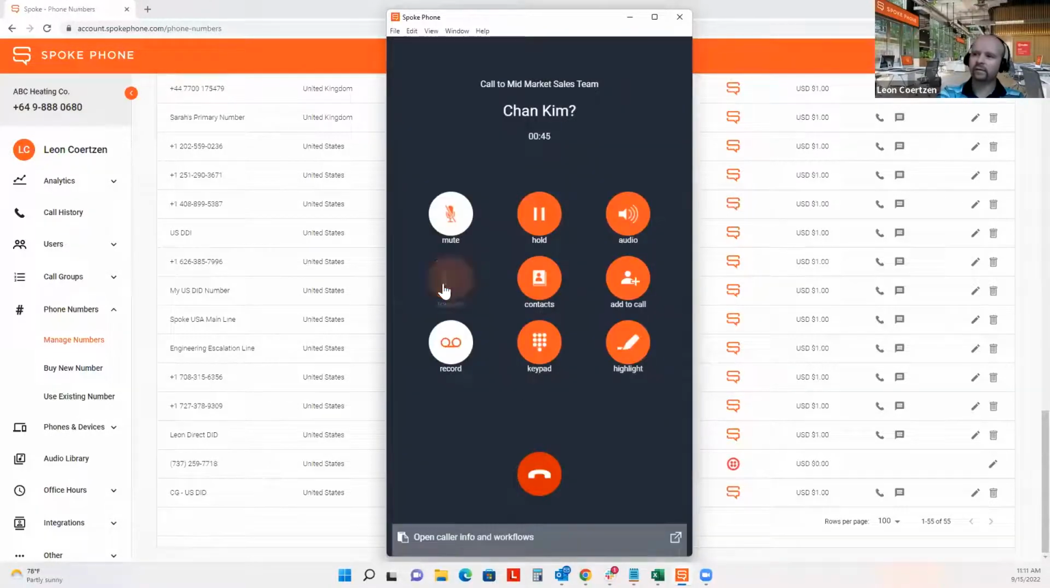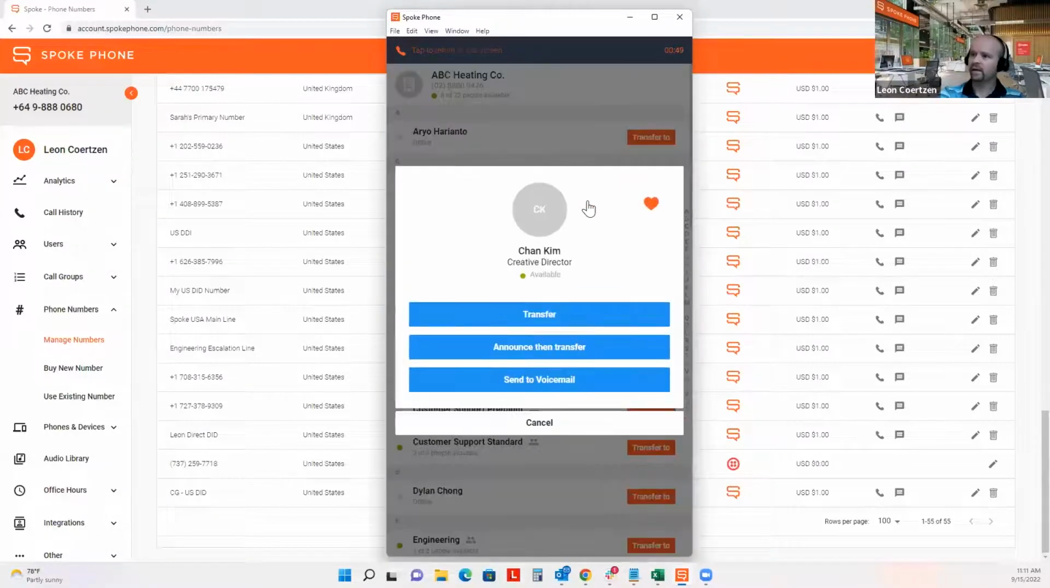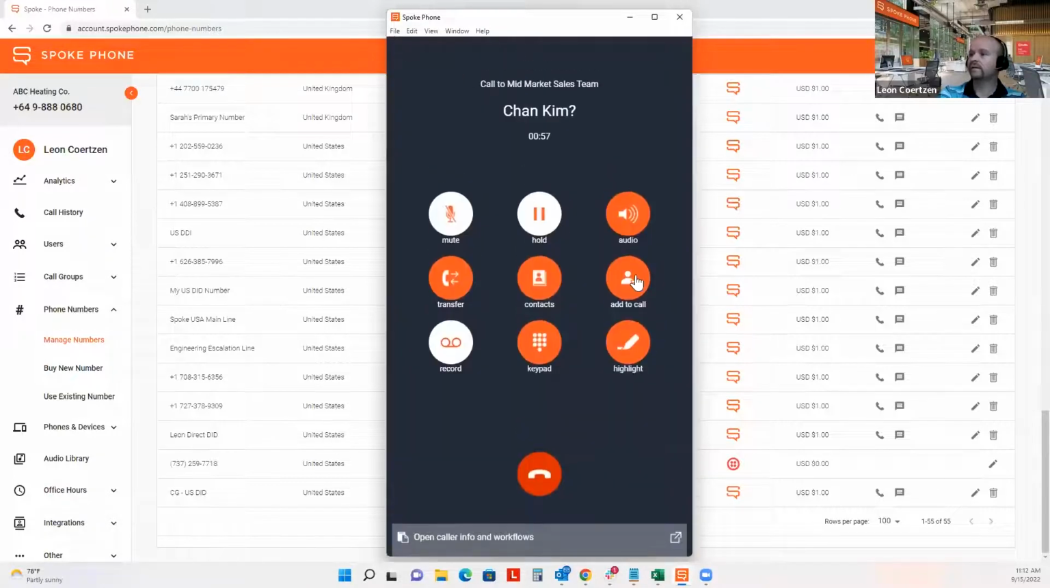I can transfer the call. This is for internal transfer. You get a transfer button. I can call transfer, be nice and announce, then transfer, or I can even send it to someone's voicemail. I can also conference folks into my call with the add to call button.